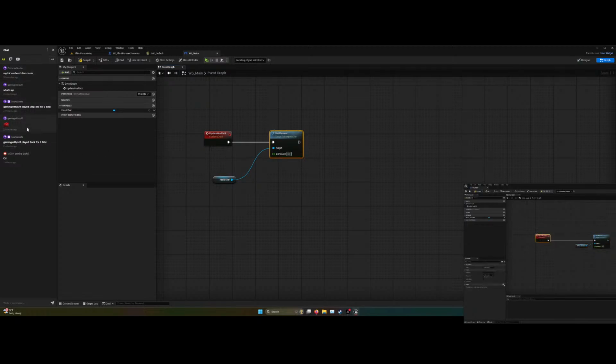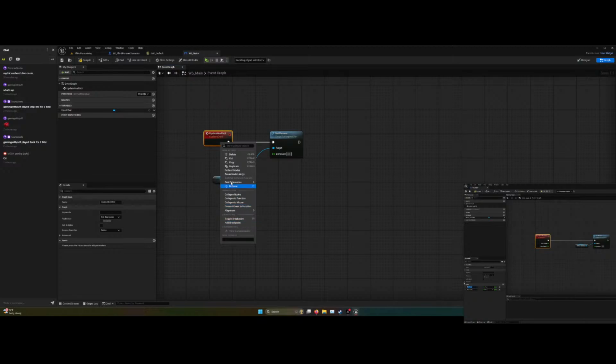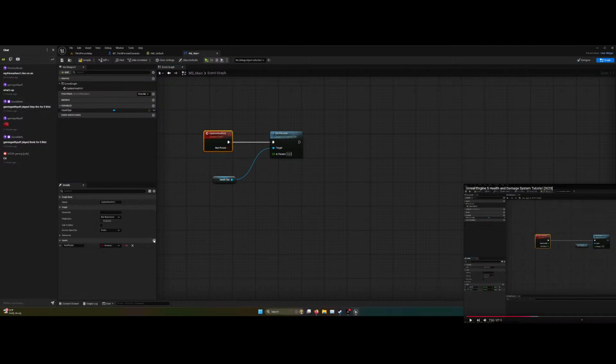If you click on here on this event and you make two variables, let's click on the first one and make it into a float as well as the second one. And let's change the first one's name to current health, and change the second one to max health.